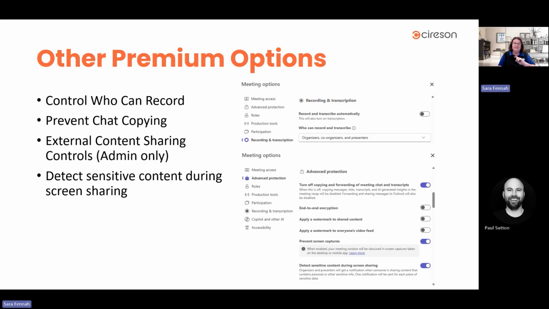And even if I prevent the copying, I can still use AI. So the only feature we've looked at so far that stops me working with Copilot in the meeting is end-to-end encryption. Everything else we can put in place and still benefit from Copilot recapping our meeting.